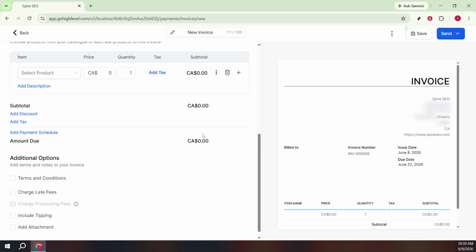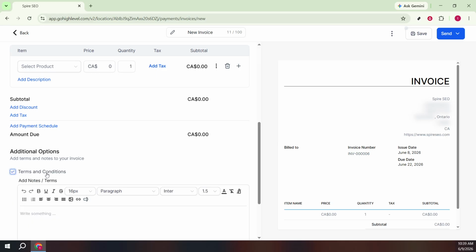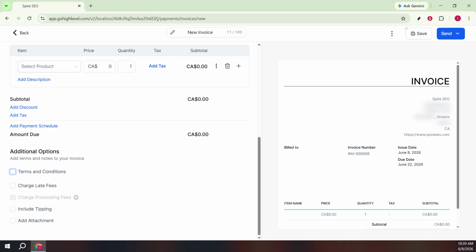In additional options, add notes, terms, and your refund or cancellation policy. You can include brief onboarding instructions or a link to next steps so buyers know exactly what happens after they pay. If you use automated reminders, enable them here to nudge unpaid invoices without manual follow-up.